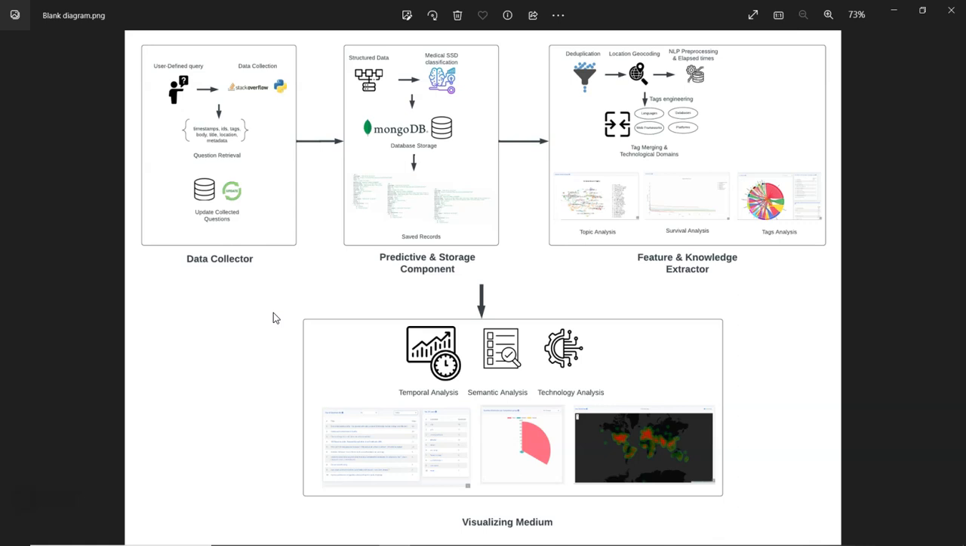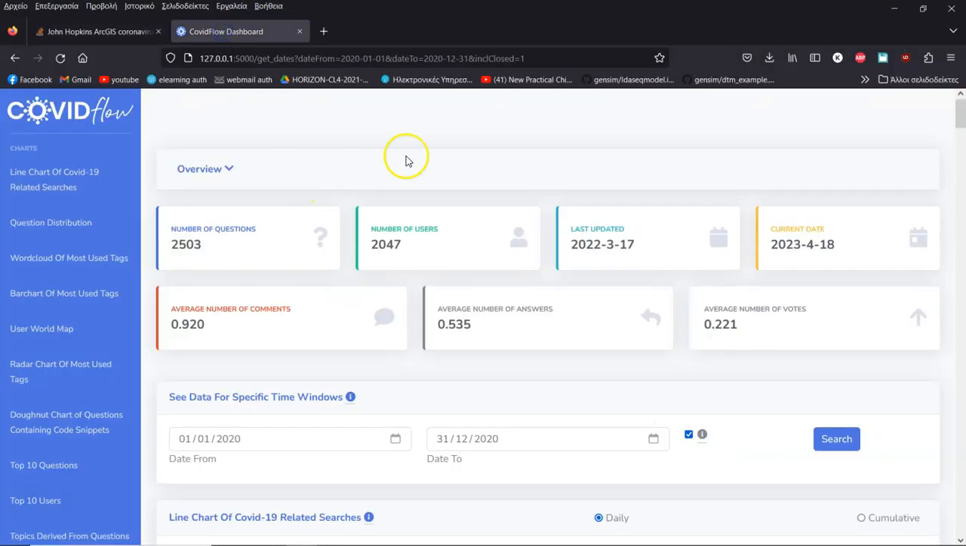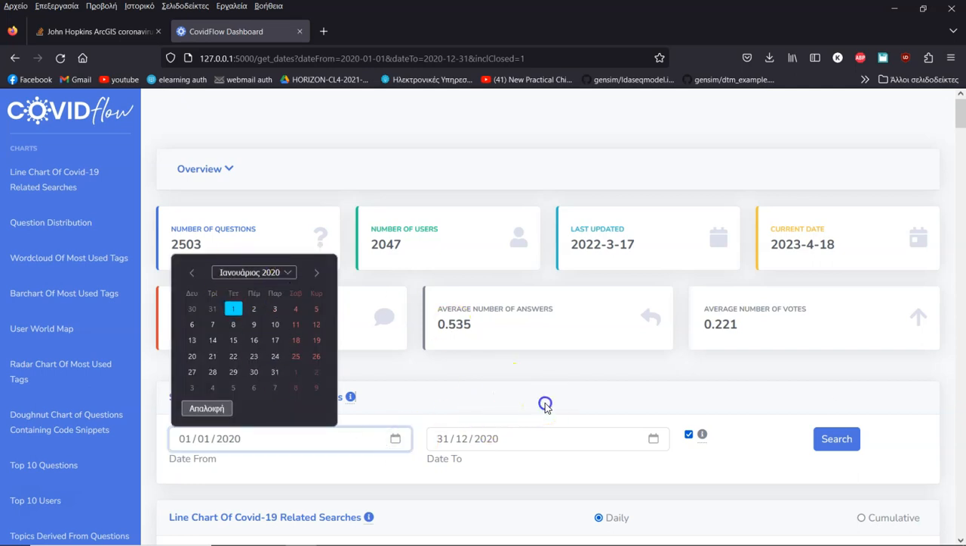Having seen the architecture, we can proceed in showcasing the results of the visualizing medium, tailored to our COVID-19 case study and named COVID Flow. This is of course just a placeholder, as we plan to expand the interface and deploy it publicly. Let me open the interface. Okay, so we go here. Alright, so this is the main screen.